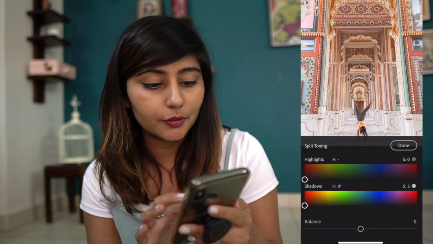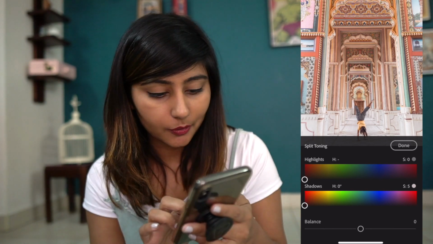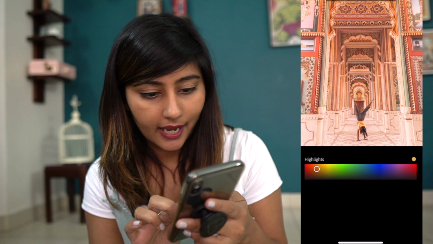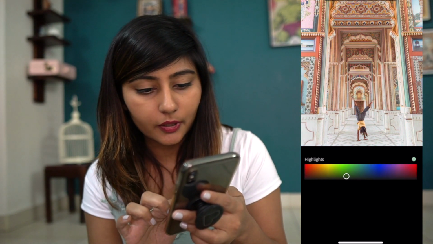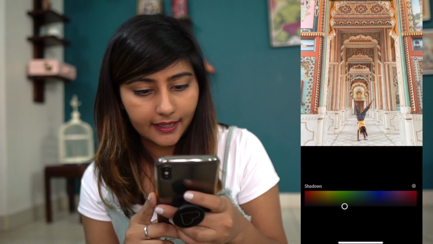I forgot to mention this, but within effects there's something called split toning, which I also use. So basically this allows you to adjust the tones of the highlights and the shadows. So basically this gives your highlights and shadows a color, so depending on your preference you can choose whatever you like. For this photo, I might give it a slight yellow tinge to the highlights, and I'm quite happy with the shadows, so I'm just gonna let it be as is.